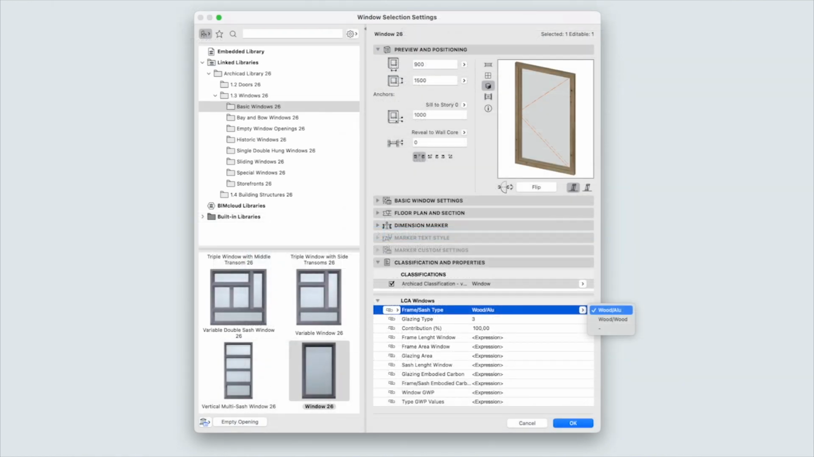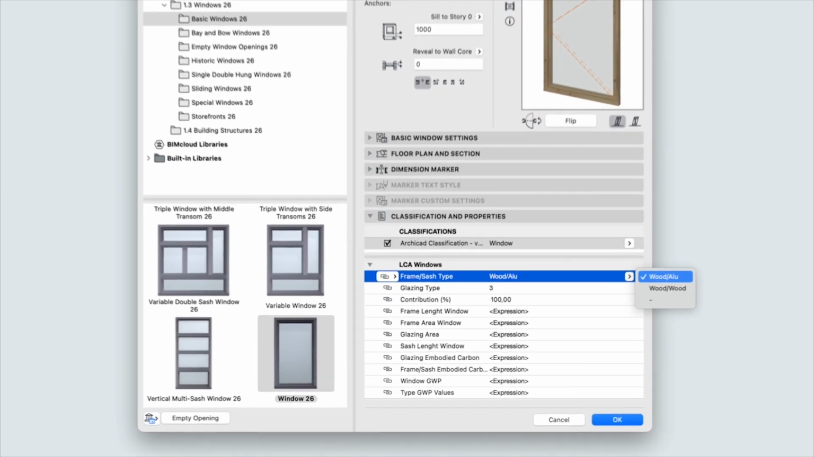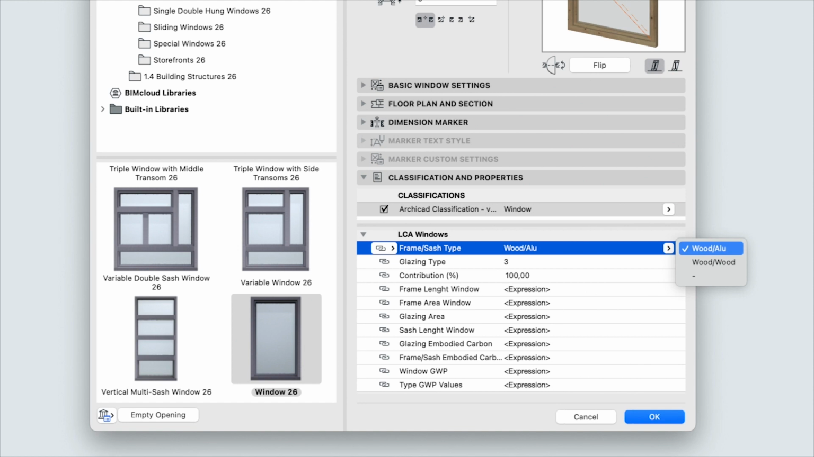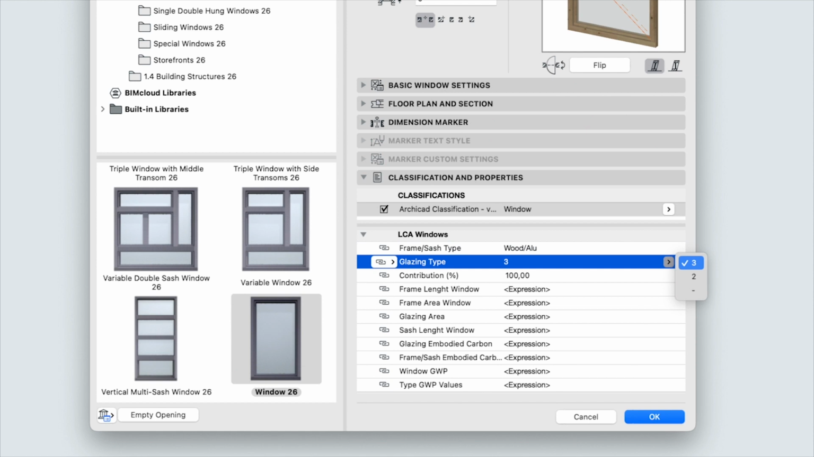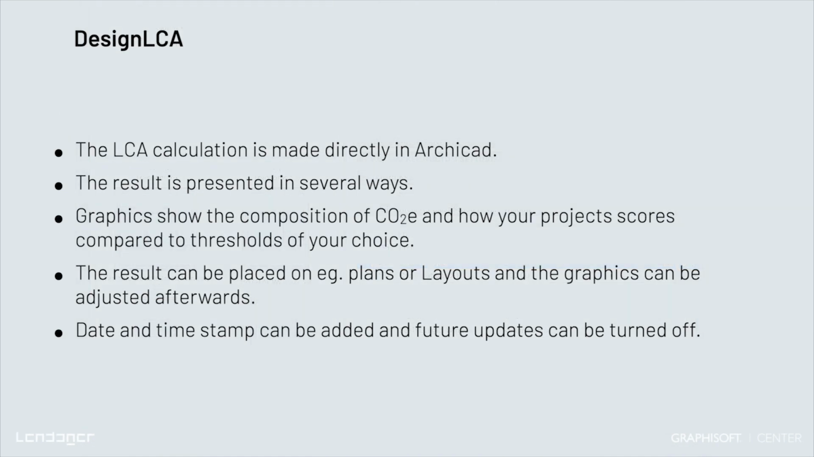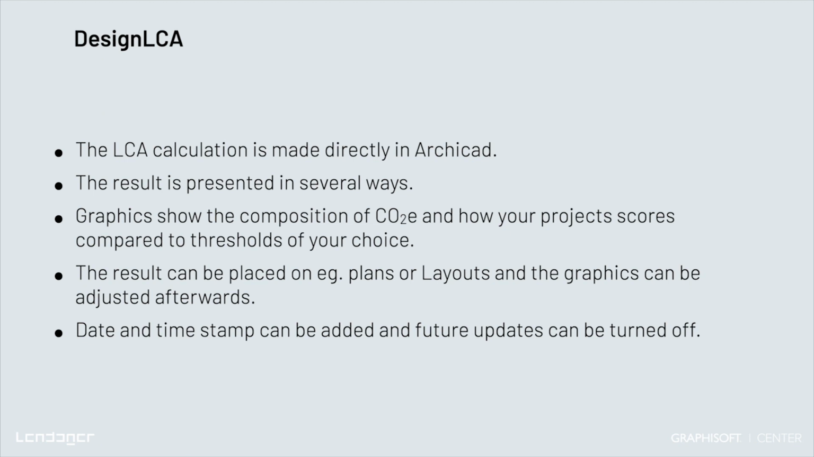The same with windows. With windows, you have to determine the material from the framing and also the amount of layers of glass. And then you're ready to do the LCA calculation. Everything is done directly in Archicad, and you can see the result in different ways, how the composition of the CO2 is spread across the different materials. And you can place these diagrams directly on the drawings.